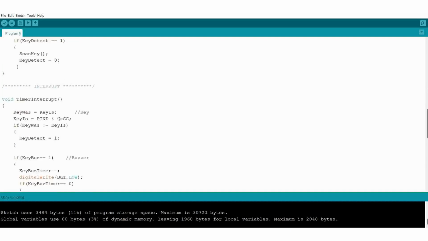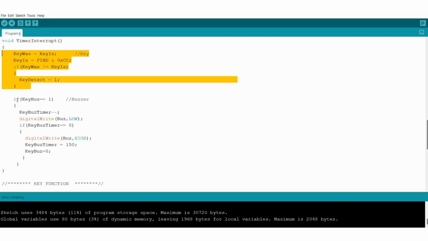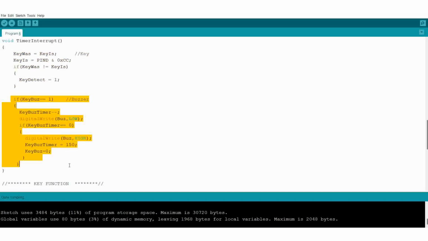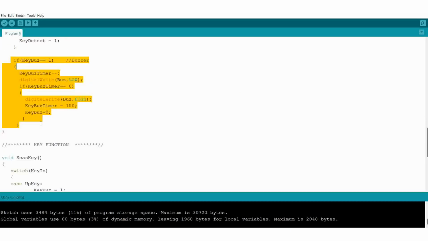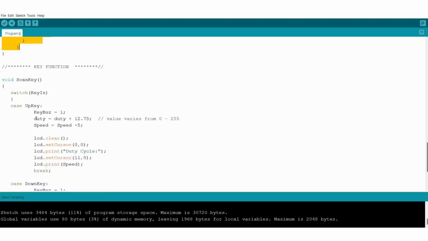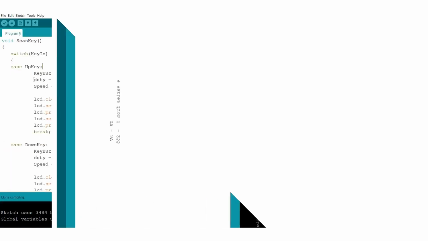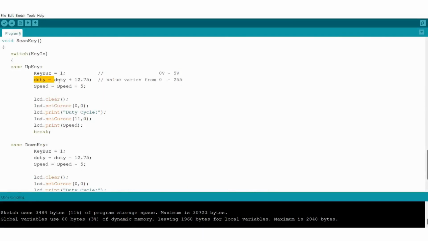Now we are going to the interrupt. As you can see, this is a loop for keys and this loop for turning on the buzzer while pressing the buttons. And next, now we are going to the scan key function. In this program we are only using up key and down key. I set the duty cycle. I wrote here duty equal to duty plus 12.75. I will show you how I get that 12.75.